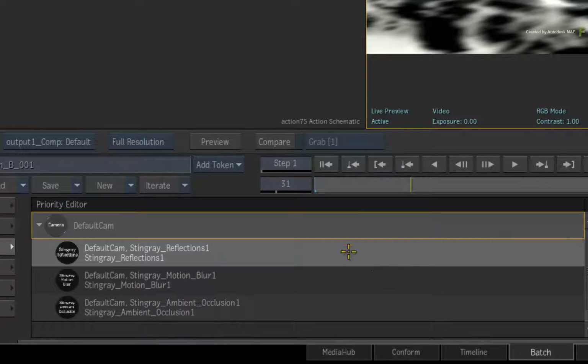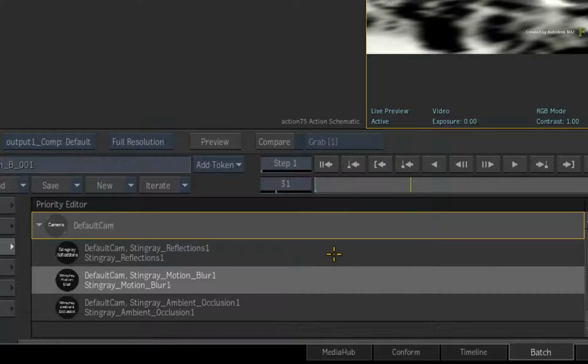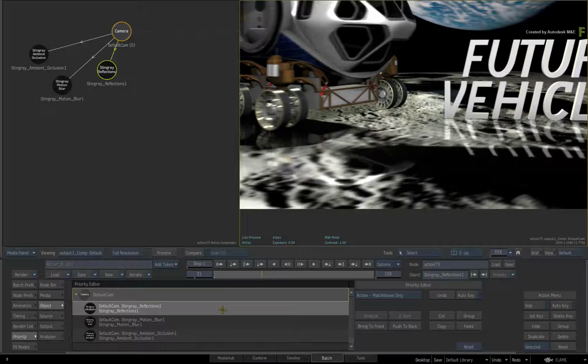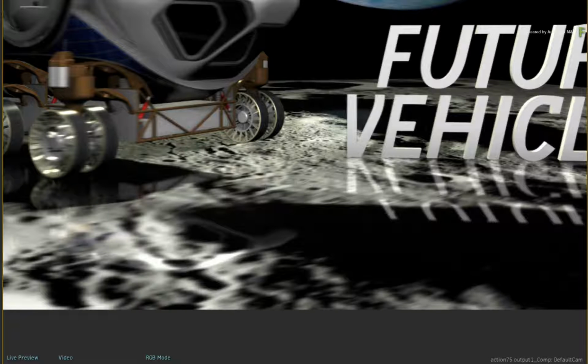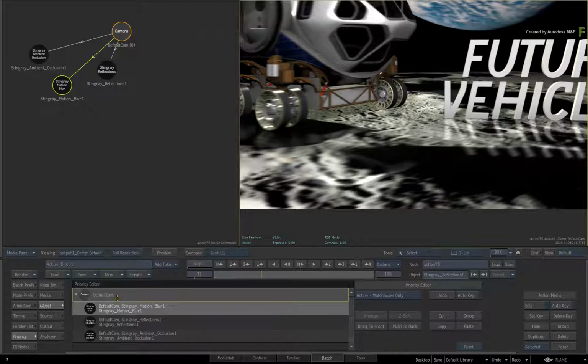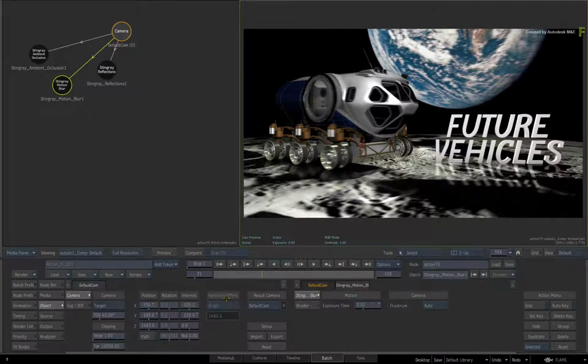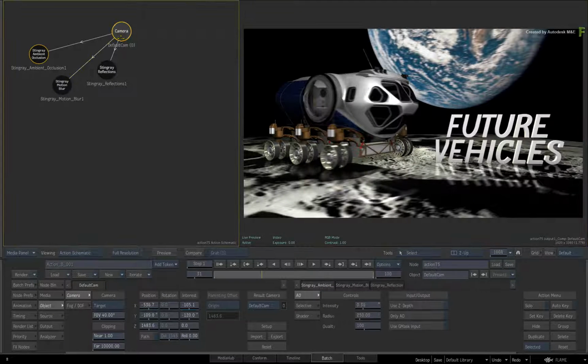The reflections are being applied after the motion blur because of the order in which they are originally added to the composite. So if you drag the motion blur camera effects above the reflections, you will get the desired result. So that works quite well. Switch back from the priority editor and select the camera in the schematic.